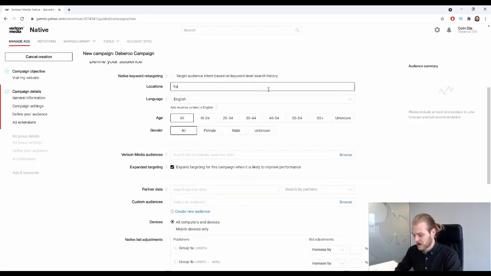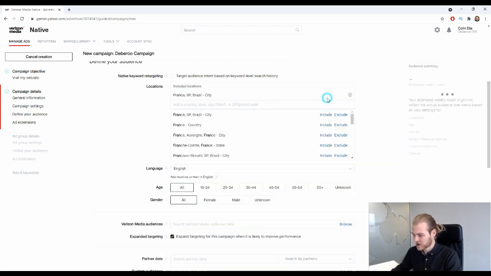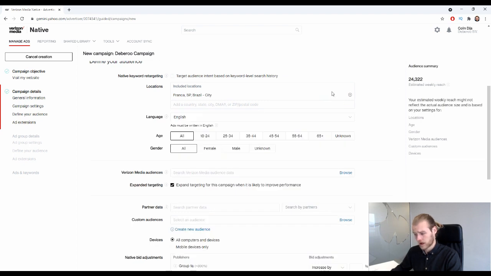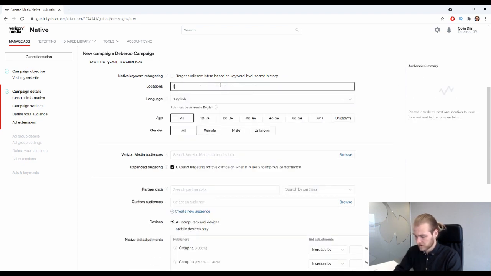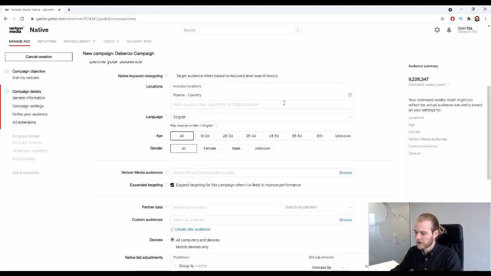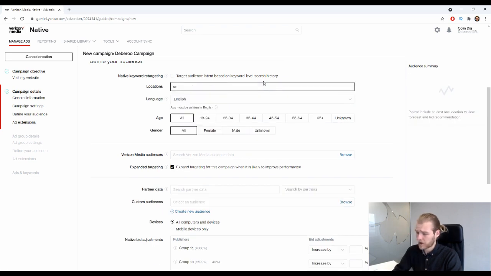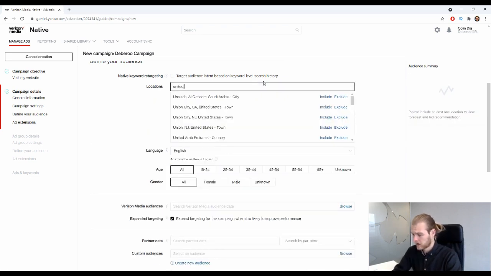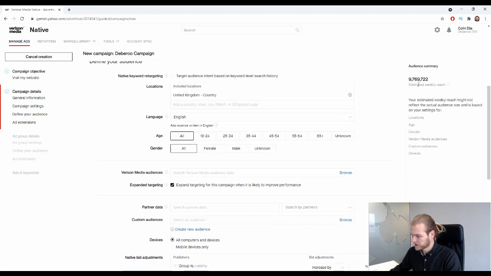So Spain has 3.5. Let's check France as well. Will probably be around the same ballpark. Ooh, a lot. Oh, this is a city. Never mind. France country. Yeah, so 9 million, very nice. Let's do one more. Let's say you want to promote in the United Kingdom. United Kingdom, include 9 million, almost 10 million, very nice.